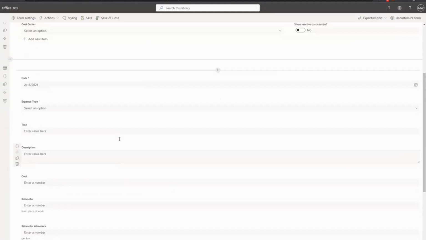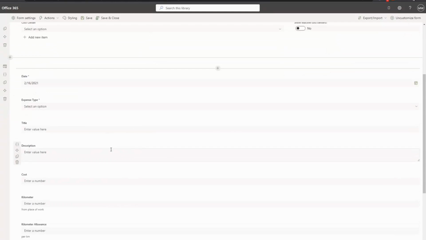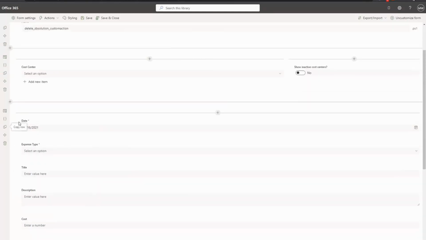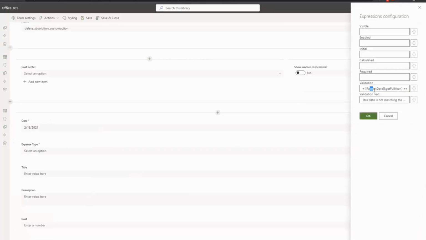This is my form, and here we've added these things on the date field. We have a validation which checks a couple of things. From the receipt date, we check the full year and compare it with the year from the expense plus the month. That's the validation here.